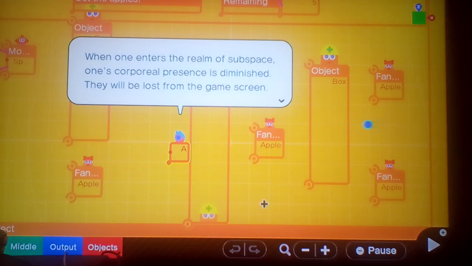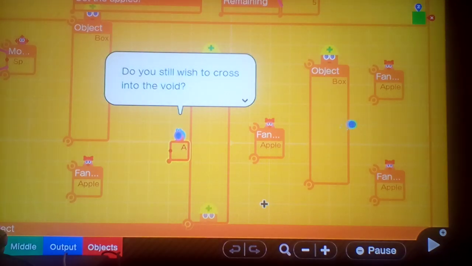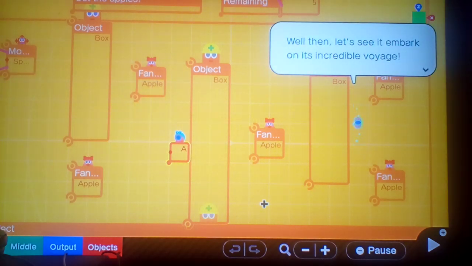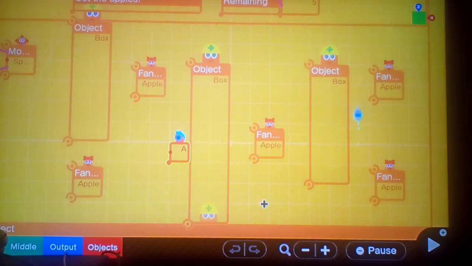When one enters the realm of subspace, one's corporeal presence is diminished. They will be lost from the game screen. Do you still wish to cross into the void? Yeah, buddy, so pumped for this. Well then, let's see it embark on the incredible voyage.